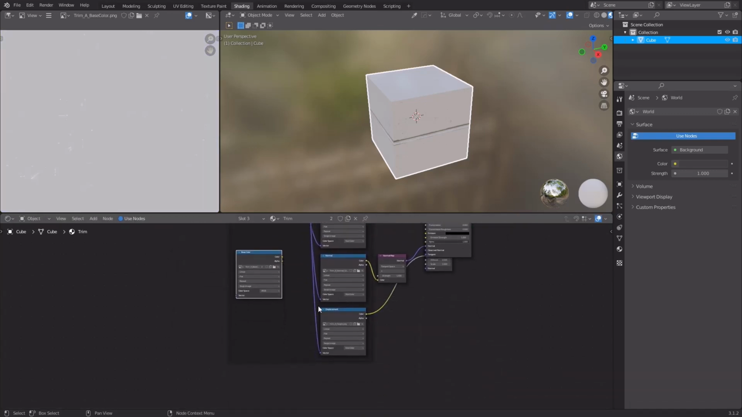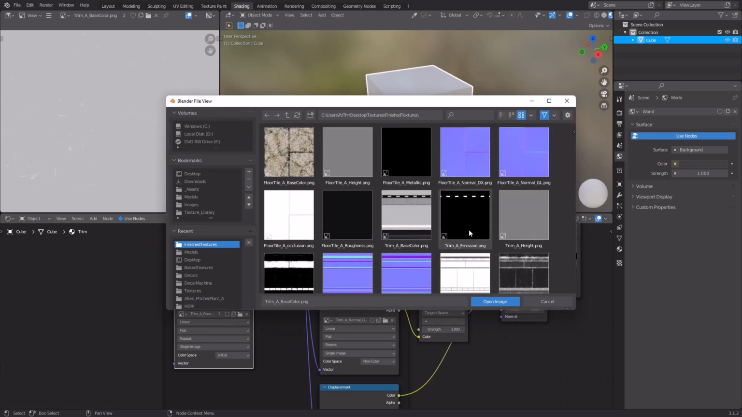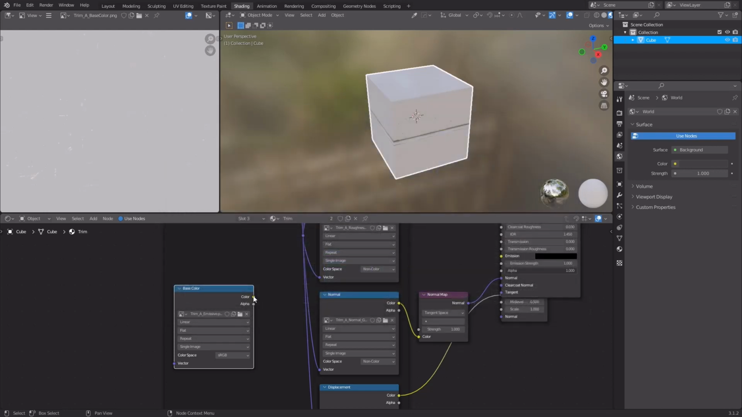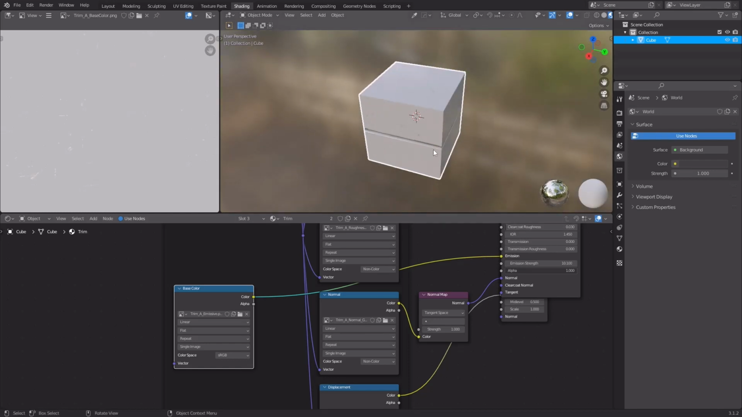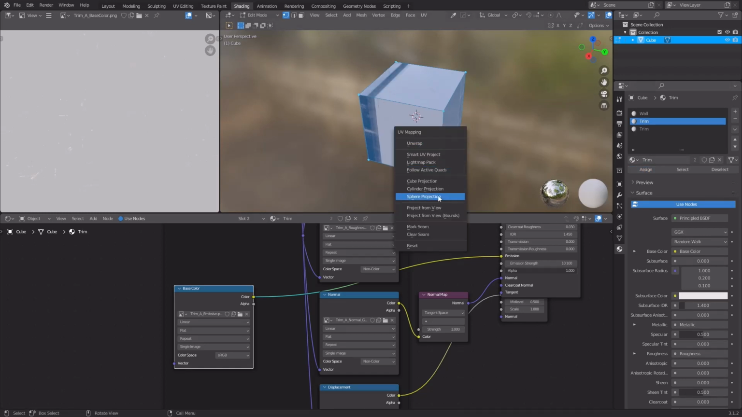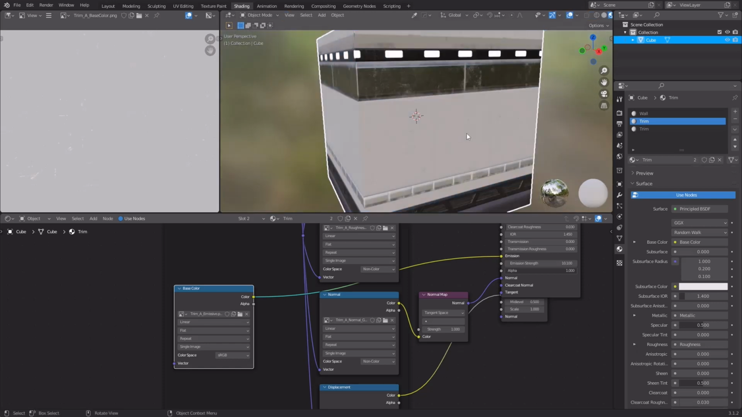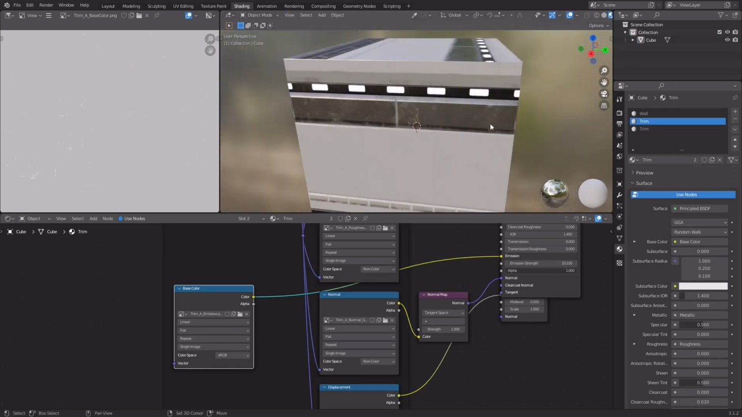Basically all these are non-colors, and then these are sRGBs. So the base color or the emissive color, I can select here, for example, and just open it, plug it into emission, turn up the strength, and we'll see here if we select the cube in edit mode and go to trim, assign, try doing a cube projection real quick. There we go. A U cube projection. You'll see that the emission's here.